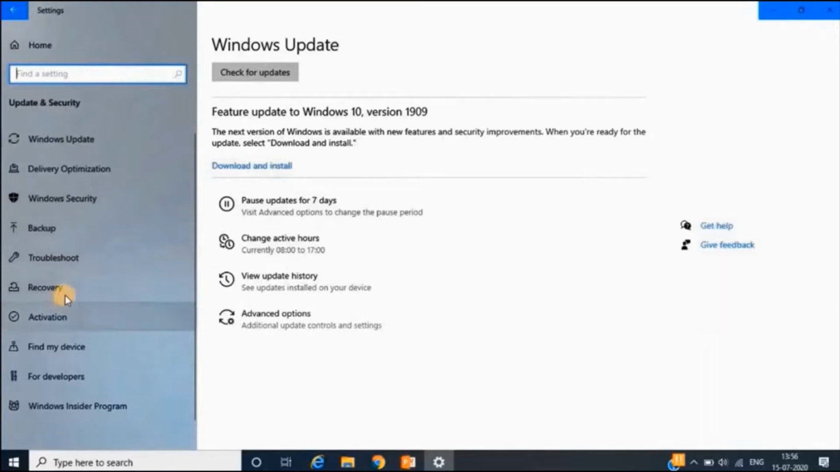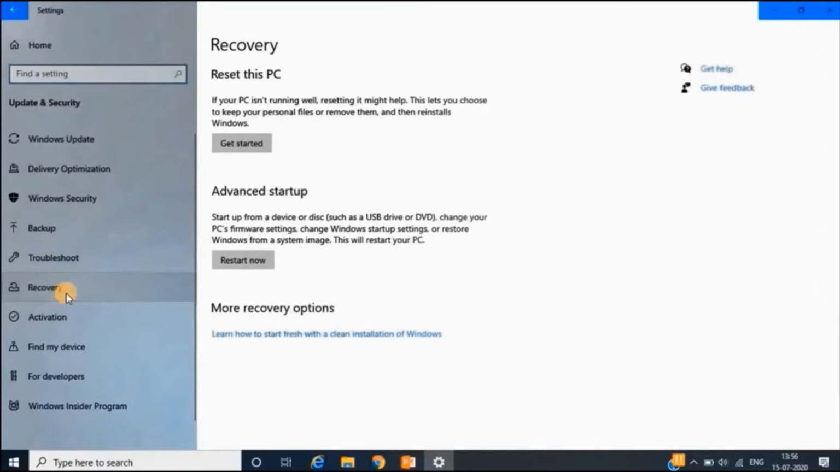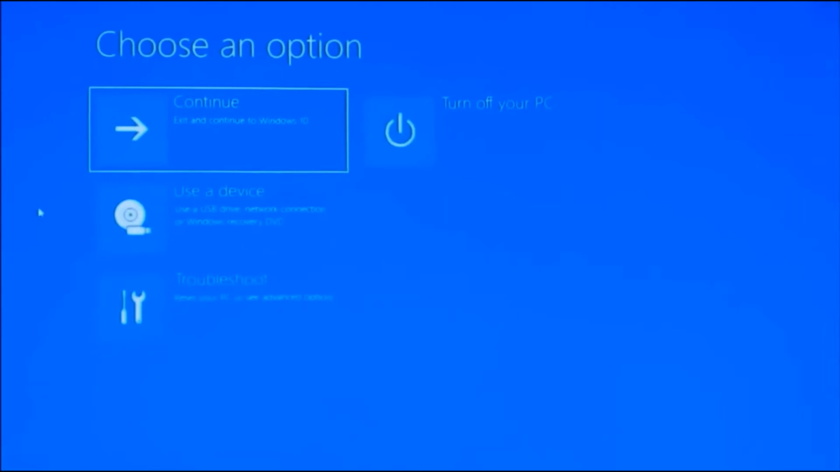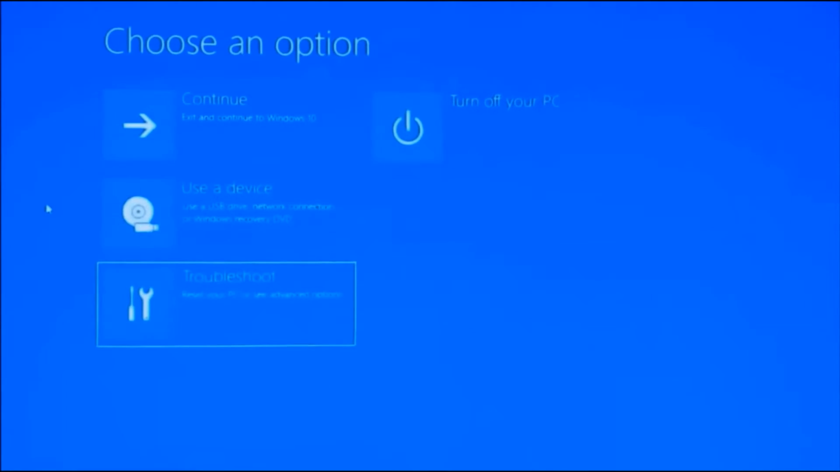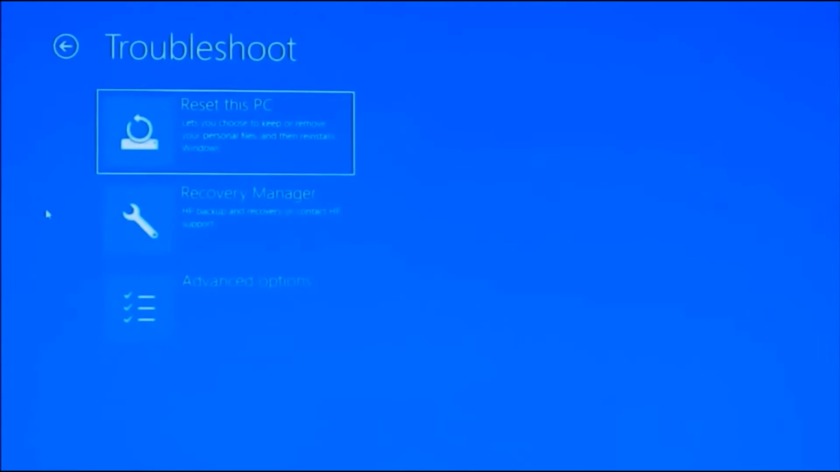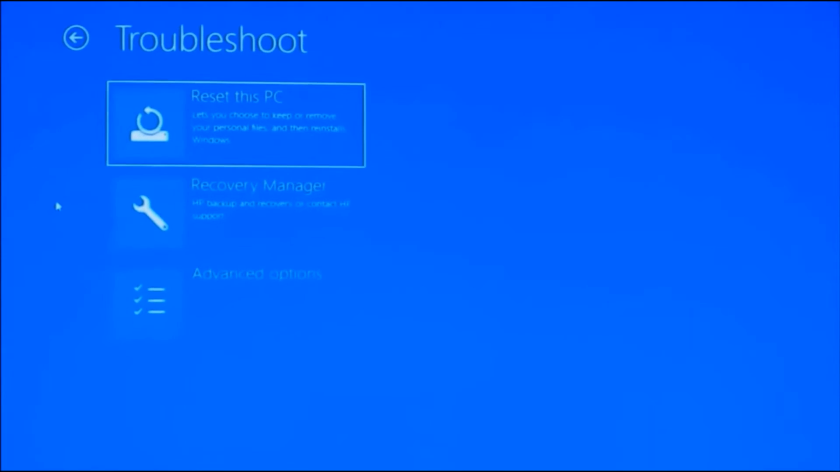Here you will see the option for Advanced startup. Once you click that, your system will shut down, and after some time you will get this window. Here you need to select the Troubleshoot option, and then select Advanced options.